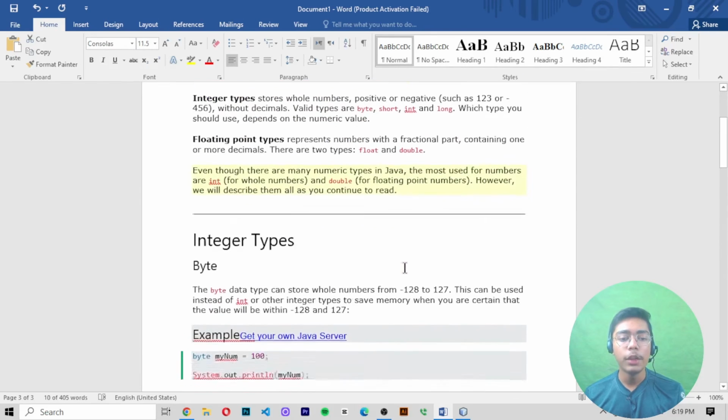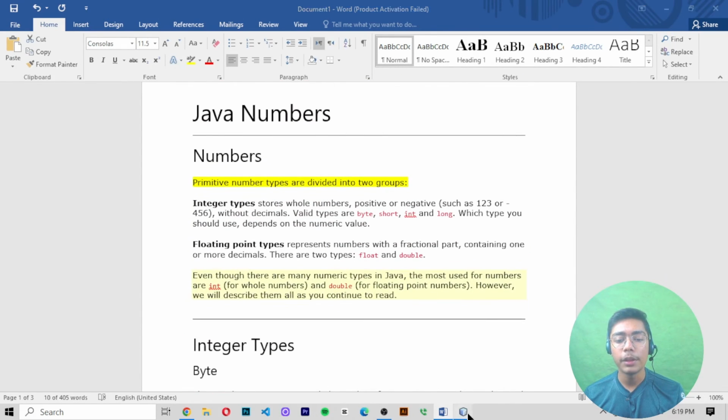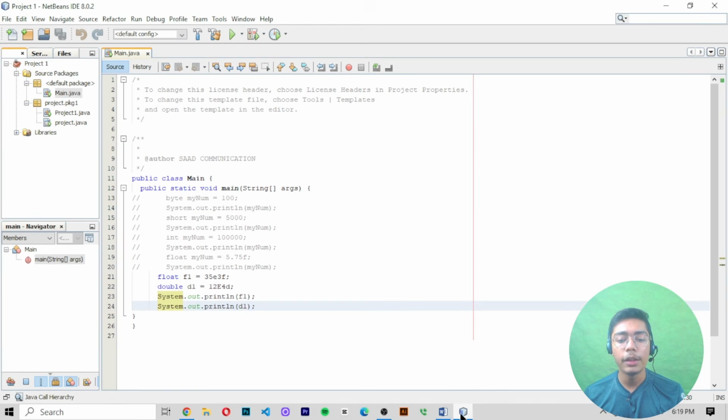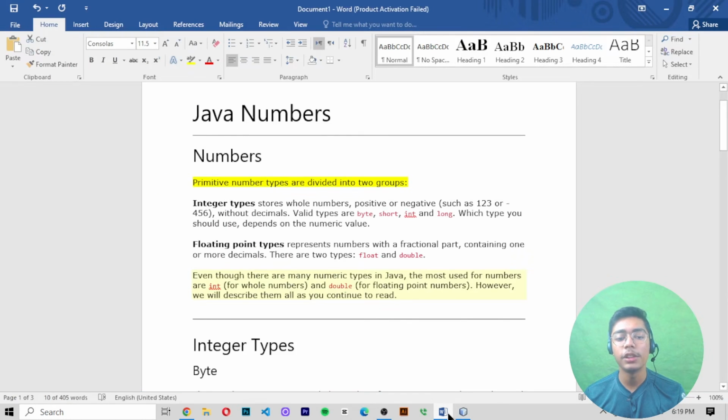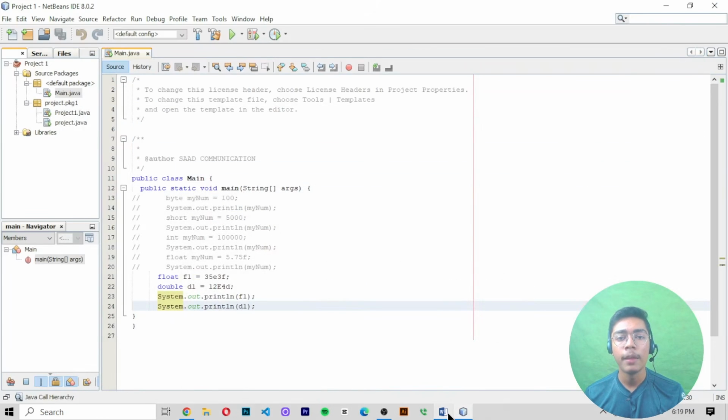In this video we have learned how we can work with numbers in Java, and there are two types of number values which you can use in Java. First is the integer type and second is the floating point type. In the integer type you can use whole numbers, and in the floating type you can use decimal values like 5.75, 5.1, and so on. You can use any decimal value you want to. So this is the video in which we have covered all the things about numbers.